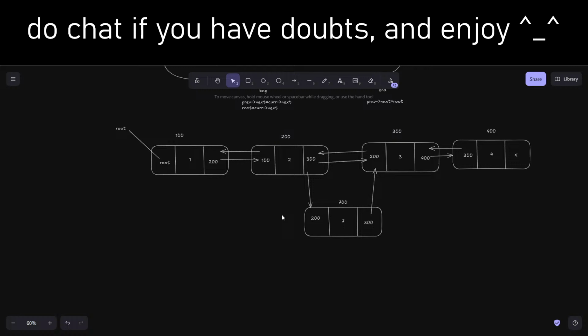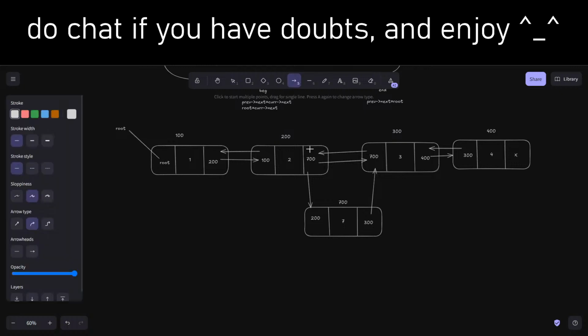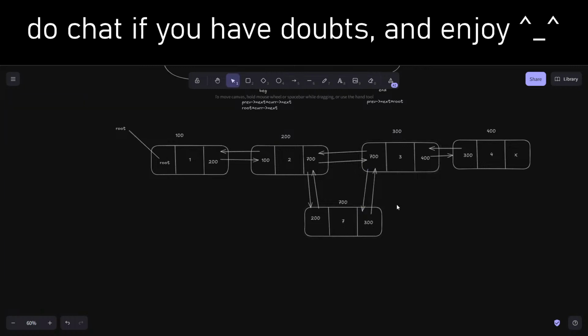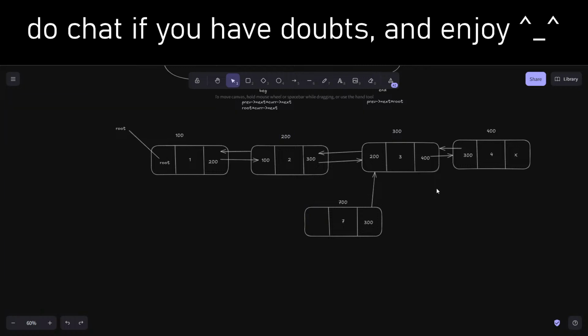Now we should be able to go back and forth. So 300 will now become 700, and 200 will also become 700. Now we have that back and forth thing. So this is how we can insert, and this too will get deleted, of course. So this is how we can insert values into a doubly linked list.